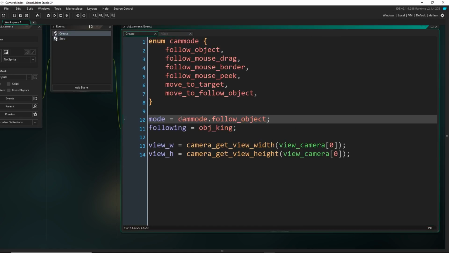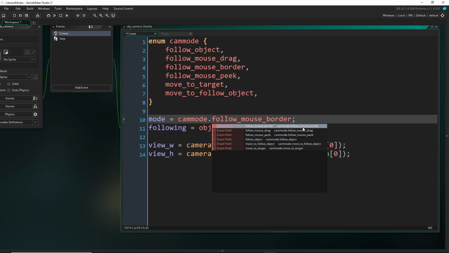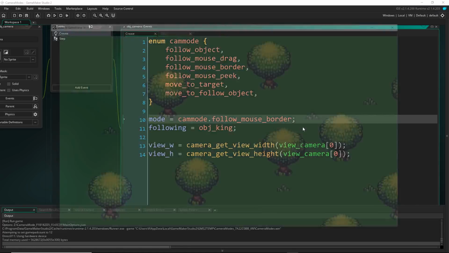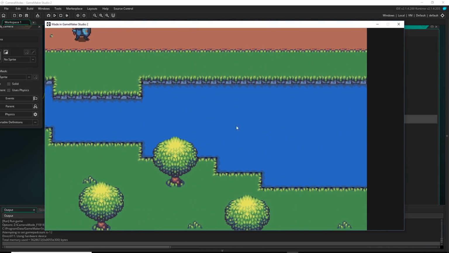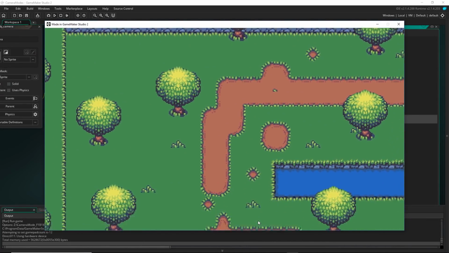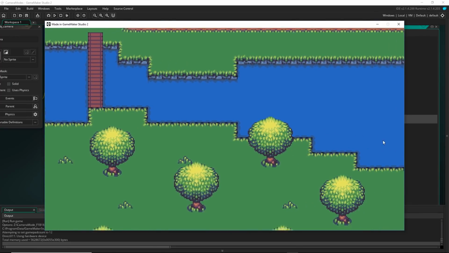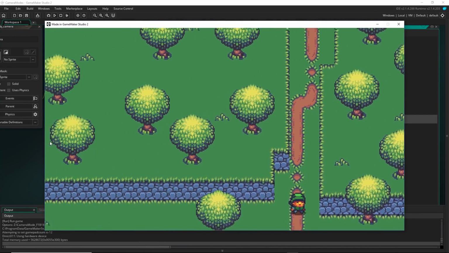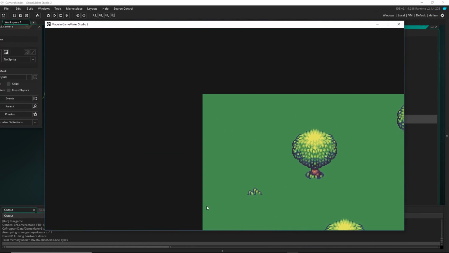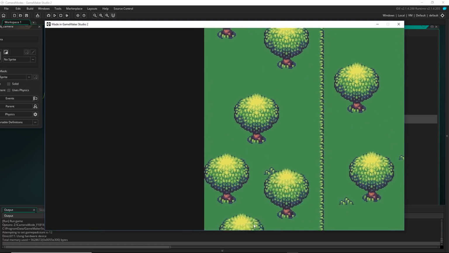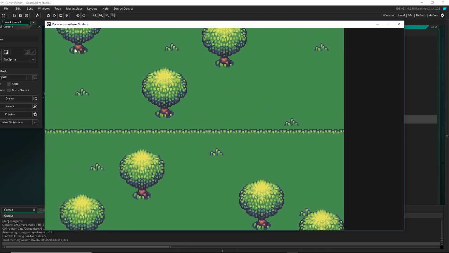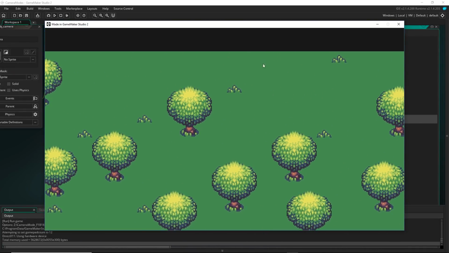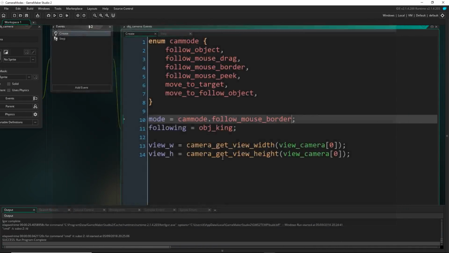All right, so if we set mode to follow mouse border, we can have a look at what that looks like. So there we go. So once I've got my mouse close to the edge of the screen, it starts moving. And you can see at the moment, I can actually move completely out of the room. And you might want to actually put in something that clamps the camera's position so that we can't actually move outside the room. So I'll just show you what that would be.